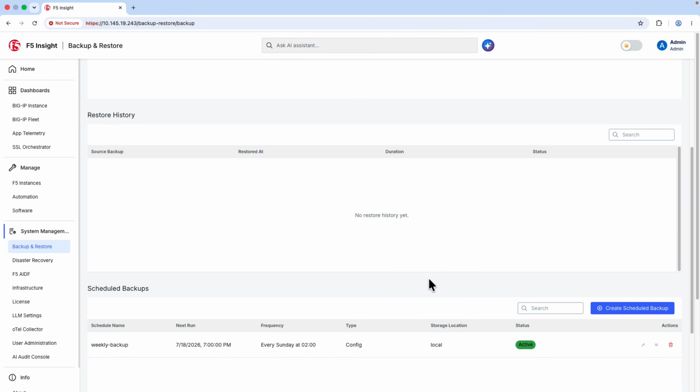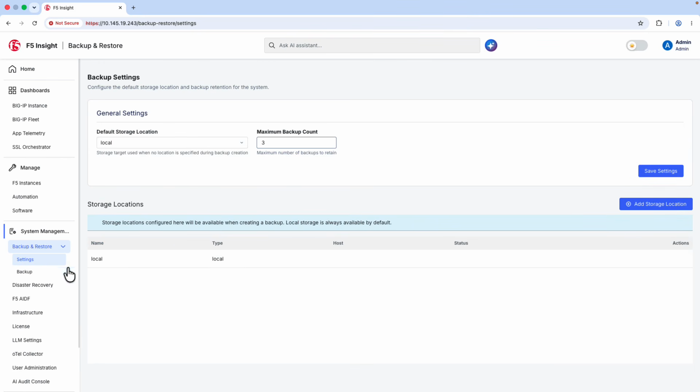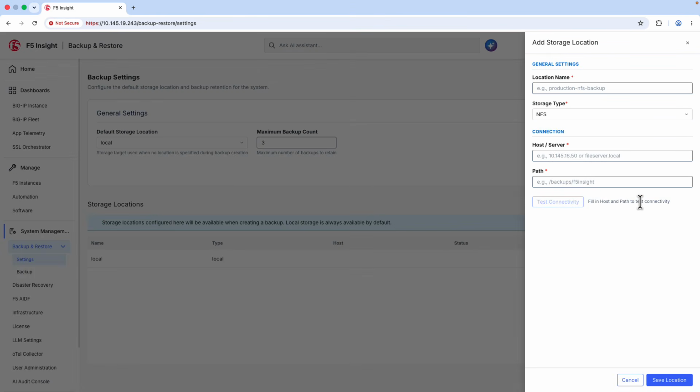So you're probably wondering what's the alternative to local storage. So let's take a look. By default, these are the settings you'll find in local storage, but we do support external storage using either NFS or SMB. You'll need to configure these options here in order to save the storage to the different locations.